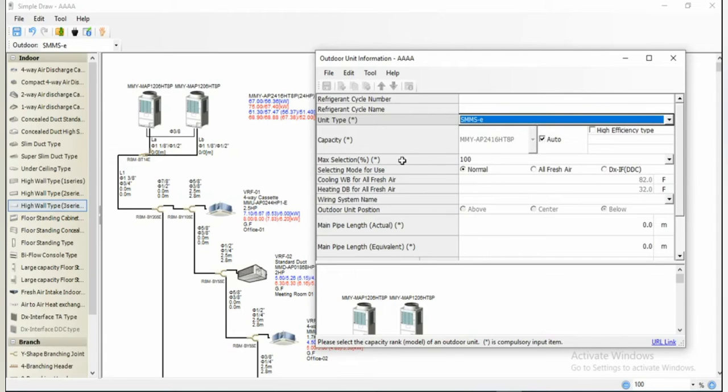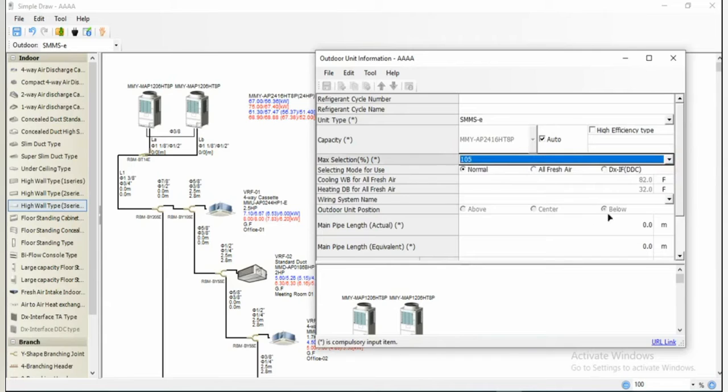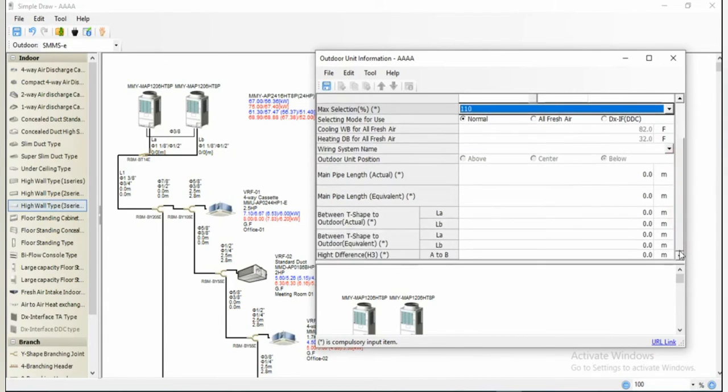So the maximum selection percentage which I have selected here is 100%, based on my indoor and outdoor unit capacity ratios. There are a few more things I have to specify here, that is the main piping length. As you can see, this is 0 right now, so I have to specify this main piping length.